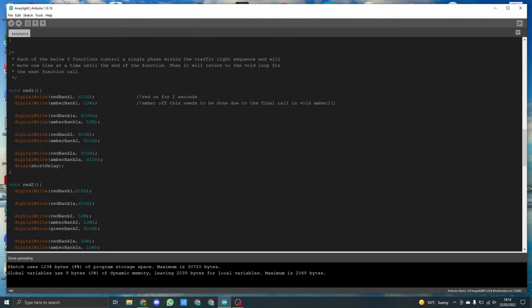So when void red 1 gets called, the first thing it will do is set red bank 1 LED high, then it will set amber bank 1 low. Now I need to do this because in the final part of the loop, amber bank 1 is switched on. So when it comes back to the top of the loop, I need to turn it off. We then move on to red bank 1A, and basically we set the same things up.